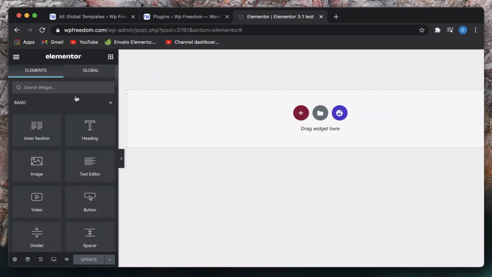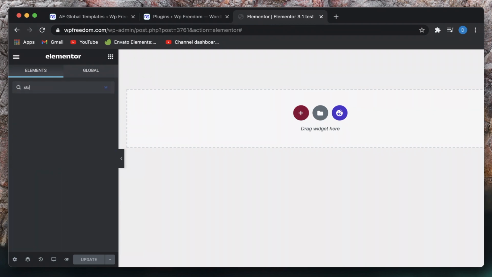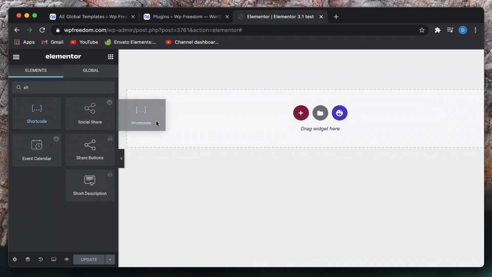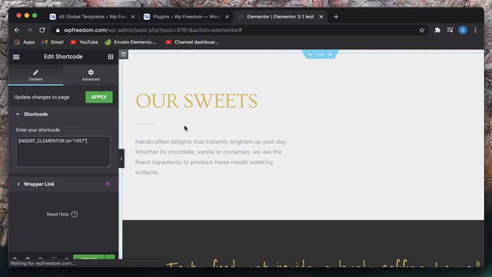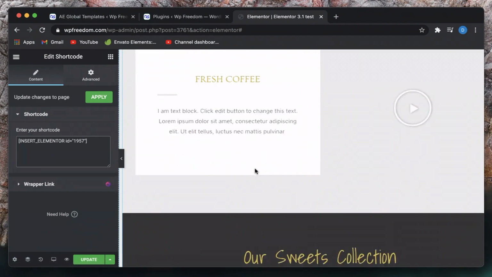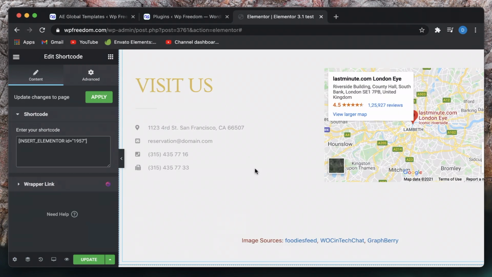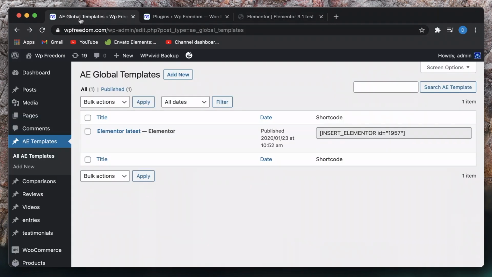Now the shortcode can be used anywhere across your WordPress website. Wherever there can be text, there can be your shortcode. So I'll just drag in the shortcode widget. I'll paste the shortcode. And just like that, the page or the template is embedded without me having to do a thing. Just like that, all because of Anywhere Elementor. So if you want shortcodes in your templates, maybe you're reusing your templates or embedding them, Anywhere Elementor is the add-on that you should get.